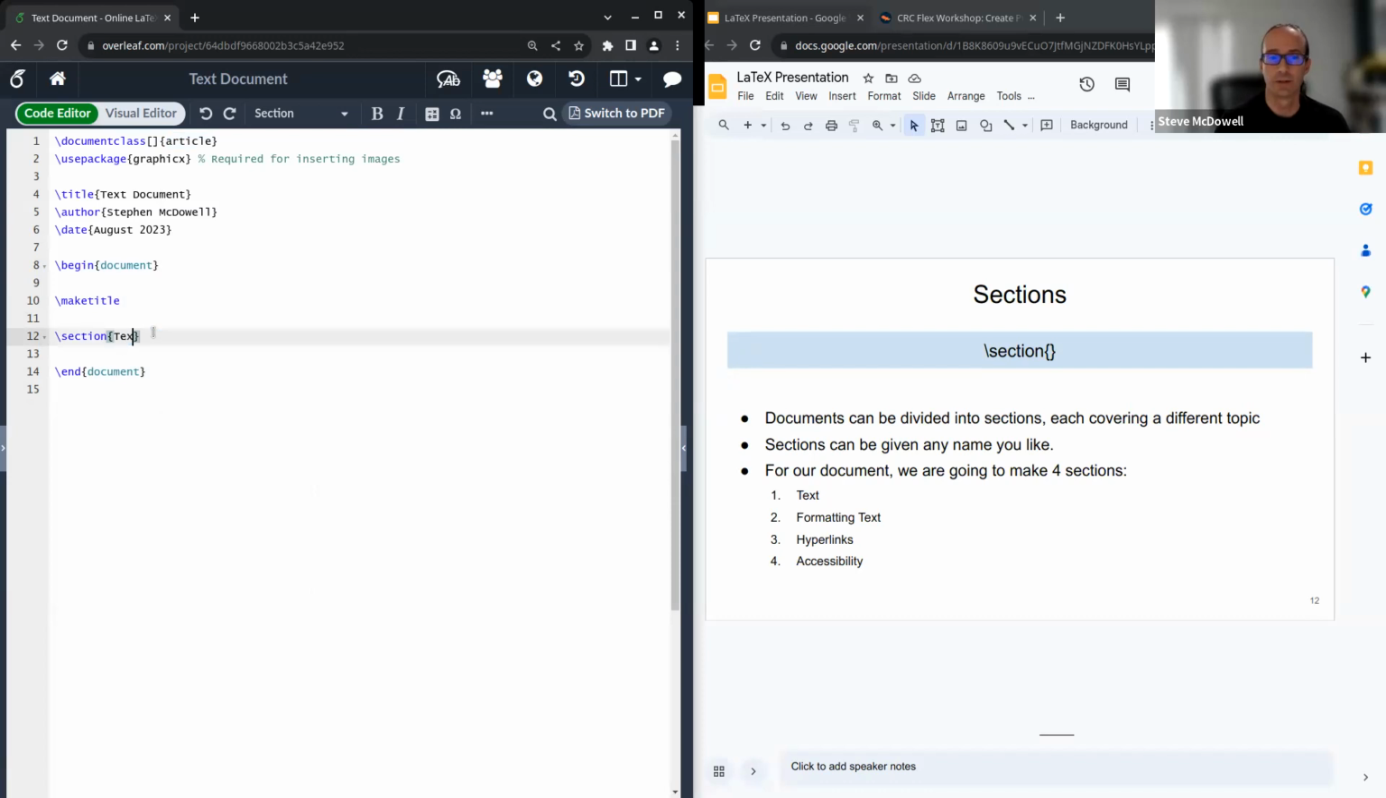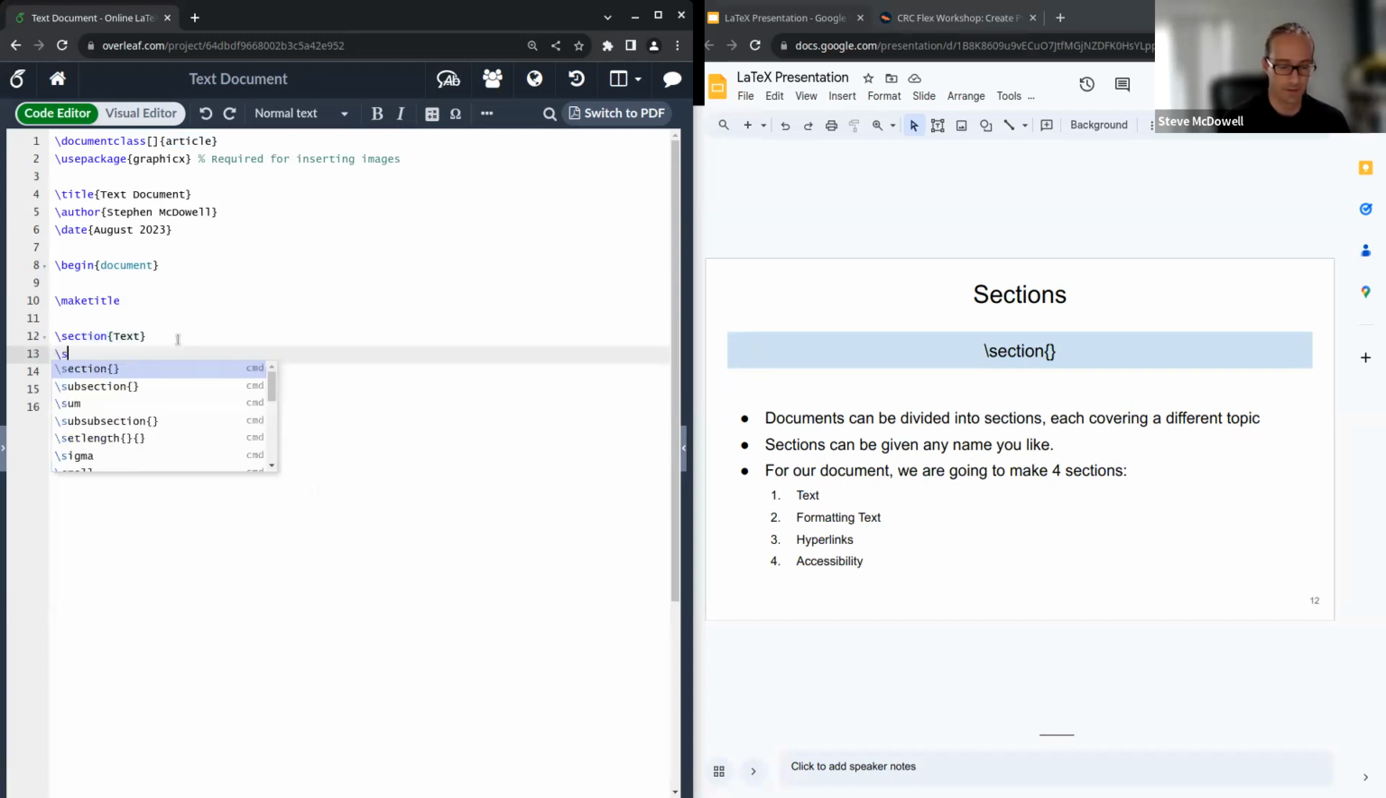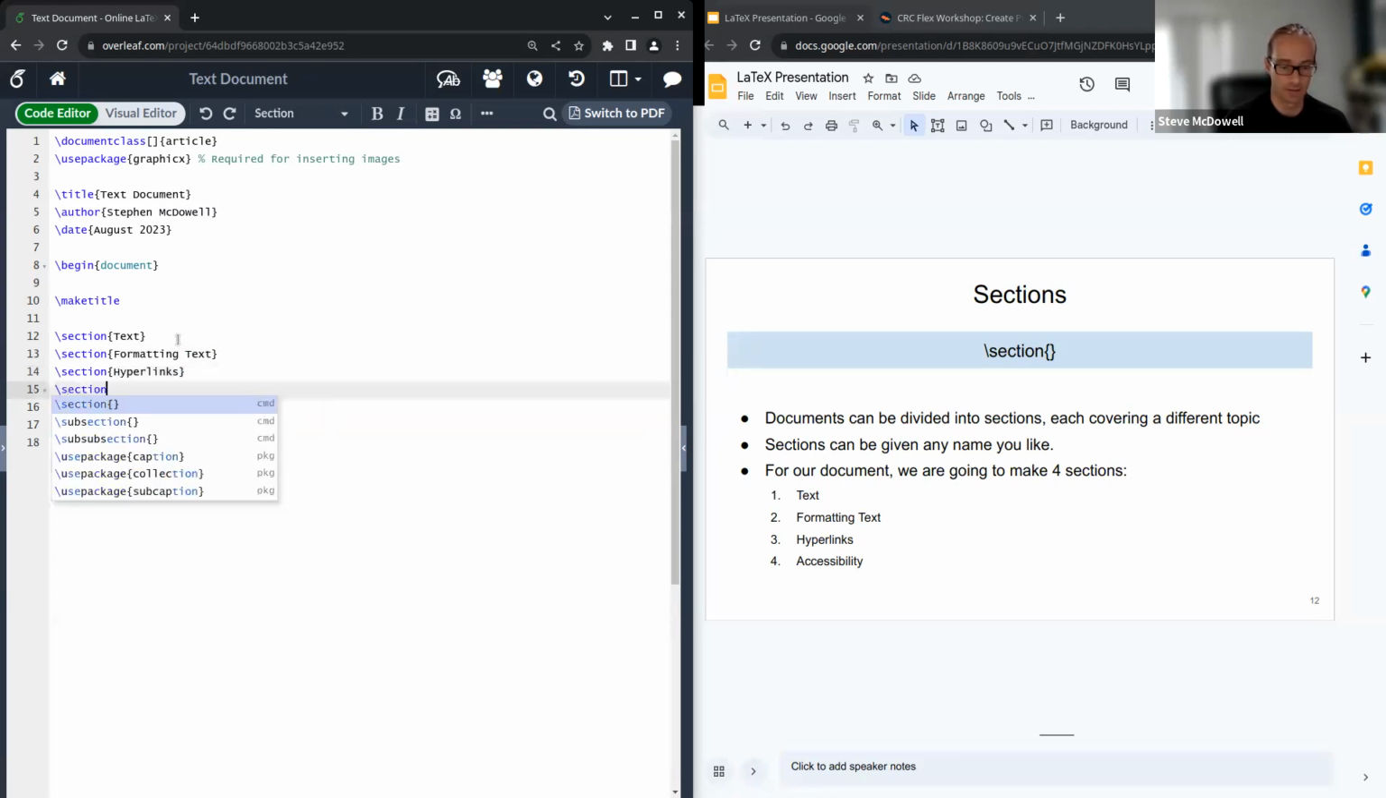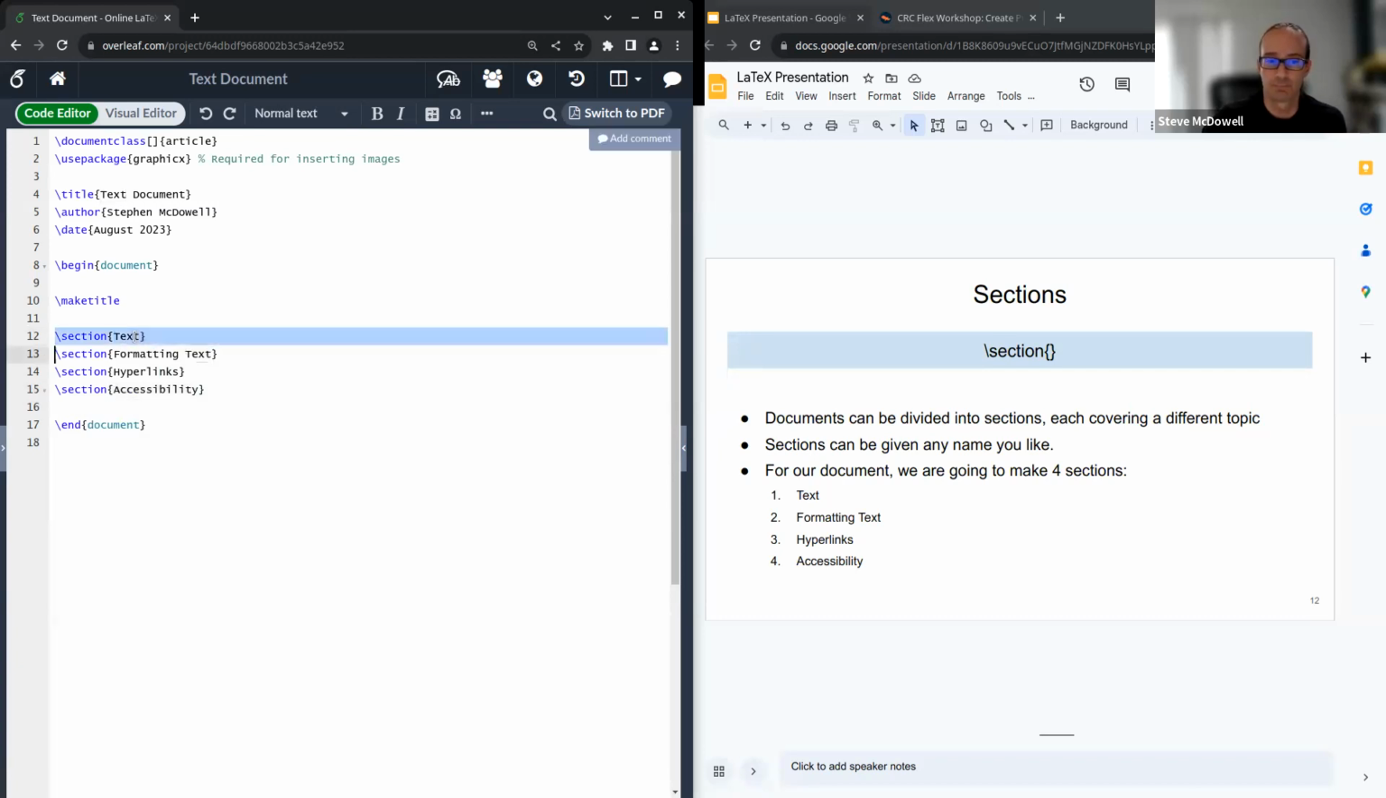What I'm going to do is make a section for text and then another section for formatting text, another section for hyperlinks, and another section for accessibility. And so really you can just use where it says section and then in brackets introduction, just use that as a template. But instead of introduction, you just say text, formatting text, hyperlinks, and accessibility.